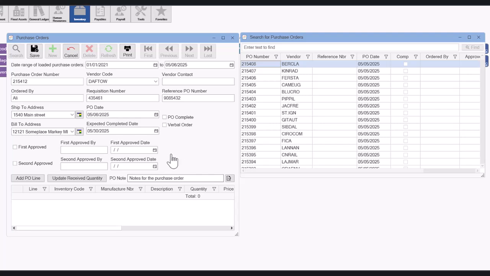To add items to the purchase order, click the Add PO line button. This will add another line item to the purchase order. Select an inventory code from the drop-down list or leave the field blank if the line item is not an inventory item. If you select an inventory item, the description, manufacturer number, and price each will automatically be updated from values from the inventory item.